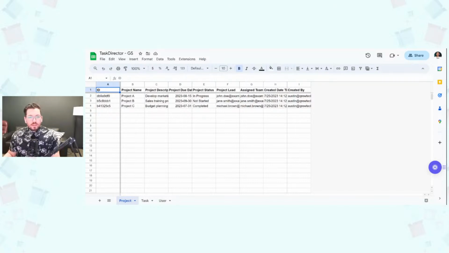Okay, so again, the data structure that we're working with in our TaskDirector app is we've got projects, tasks, and users.